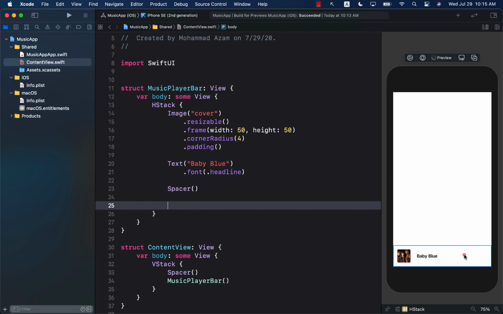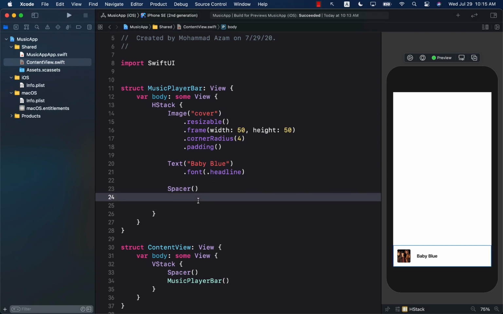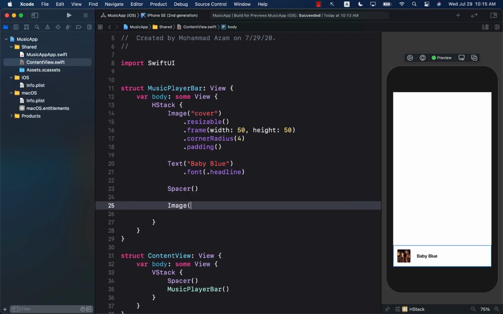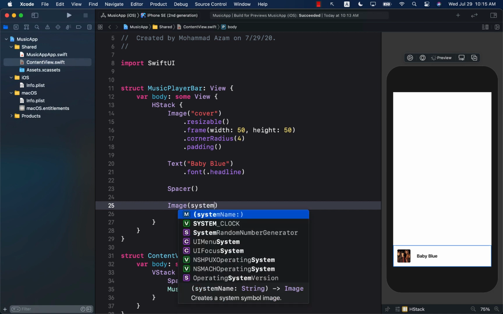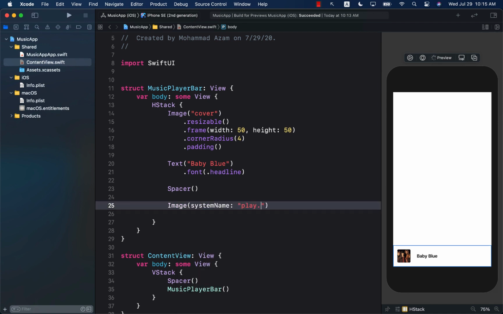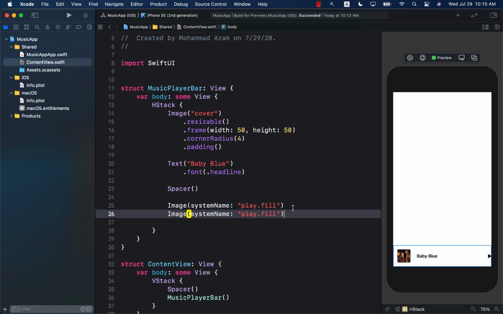On the right-hand side, right over here, we need to have a play button, and we also need to have a forward button. Now we can always use the image and use the system name, like the system images, to accommodate that. So I'm going to start with image, system name, and the system name in this case for the play button is play.fill because we want that to be filled. There we go. The other one that we want to use is the forward button. So I'm just going to say forward.fill.